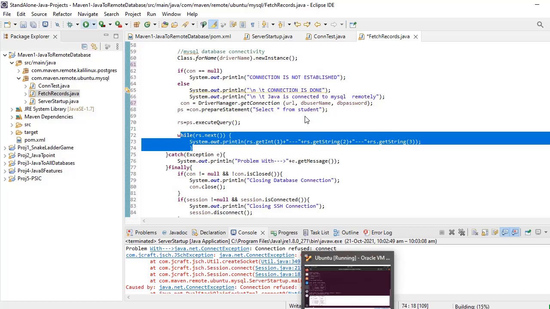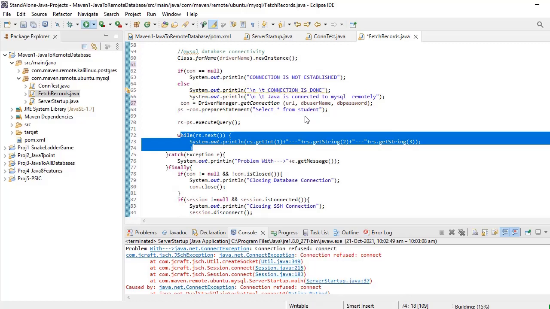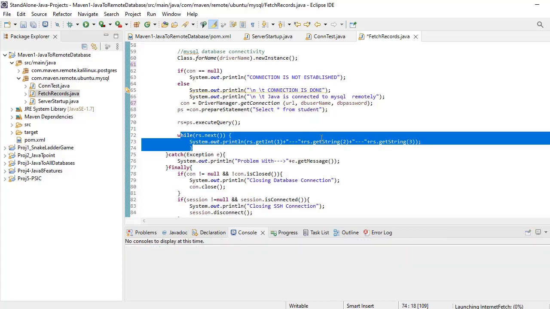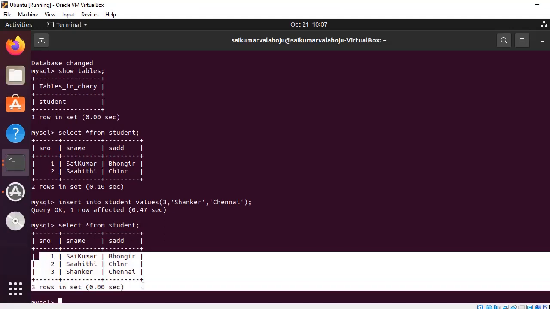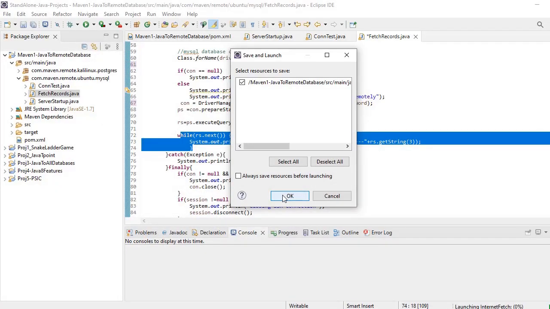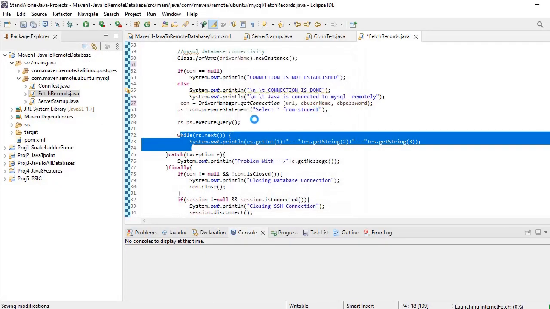Now observe, I'm running the application. Remember my SSH is already in the on state. Here I have to get these details only: Sai Kumar, Sahiti, Shankar. These three rows I have to get here. Then only my code is correct, otherwise it is wrong.